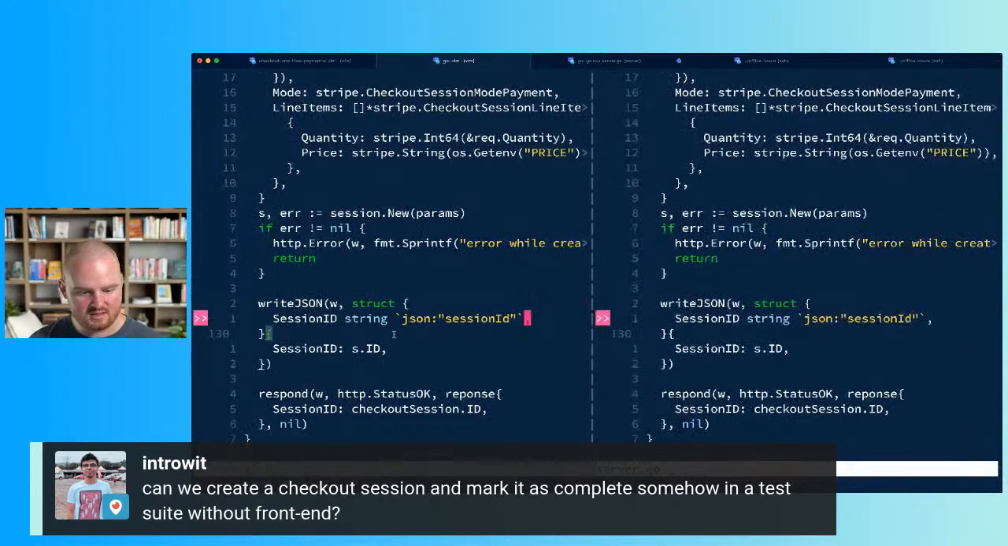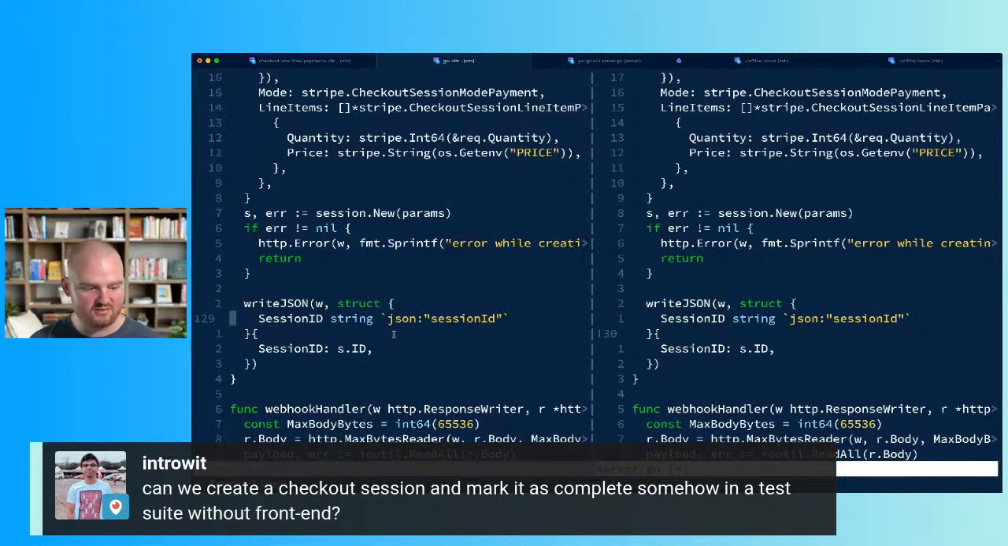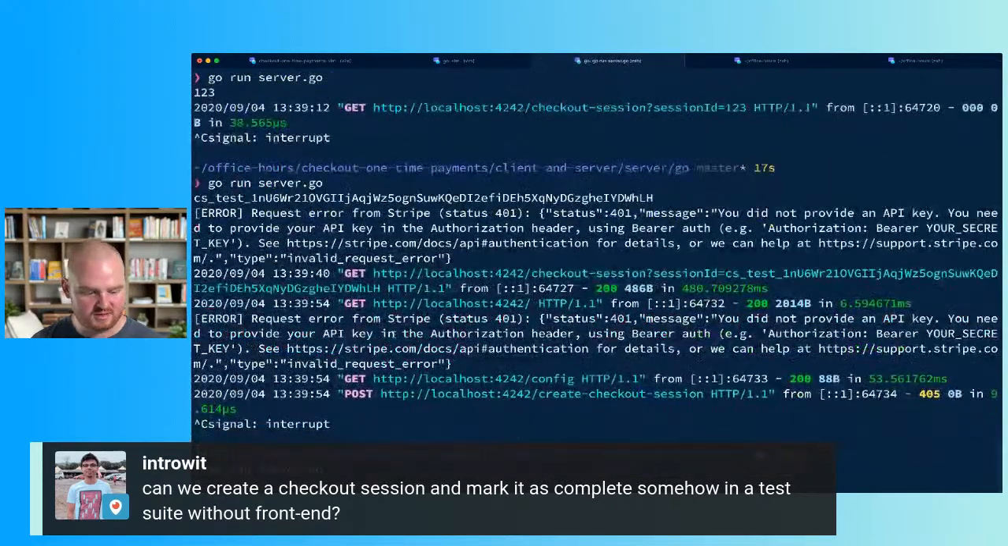I can't remember if these, according to Go format, need a trailing comma. Oh, right. So in the struct, it doesn't have it, but in the actual instantiation of that struct, it should have it. Like in the struct definition here, we don't have a trailing comma, but down here we do. All right. Well, let's see how that goes.